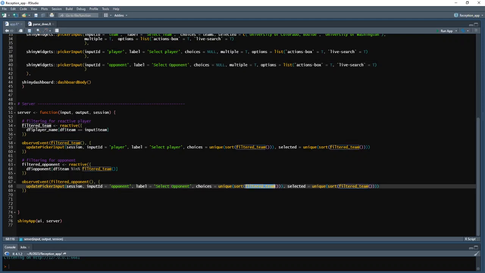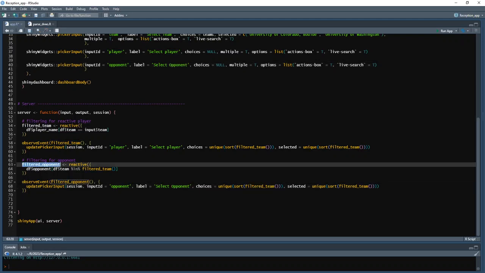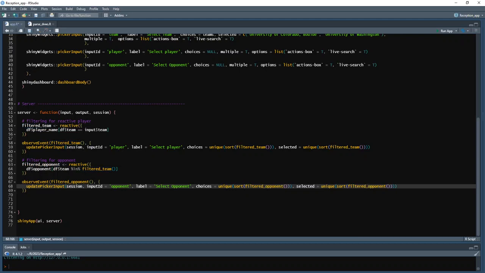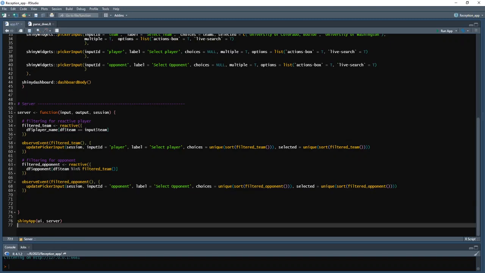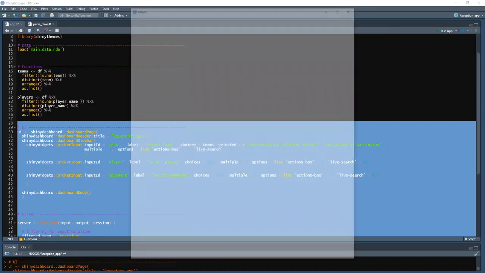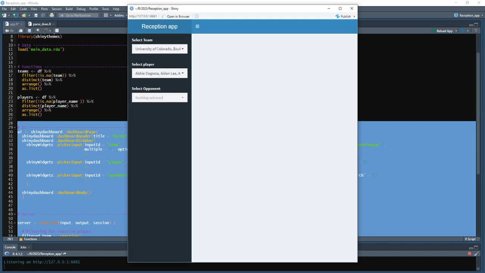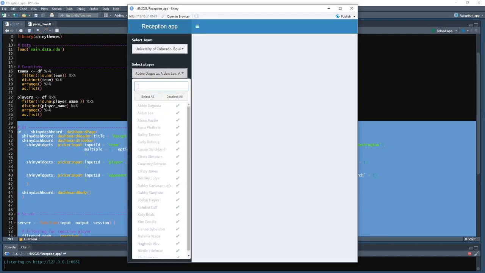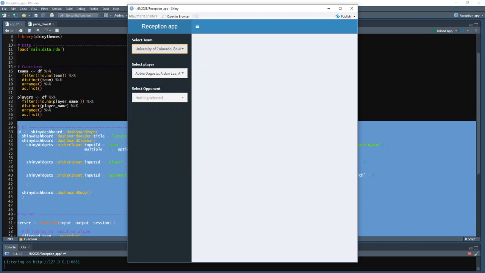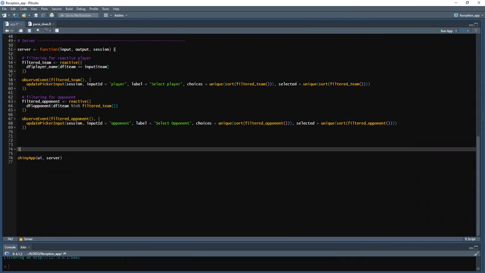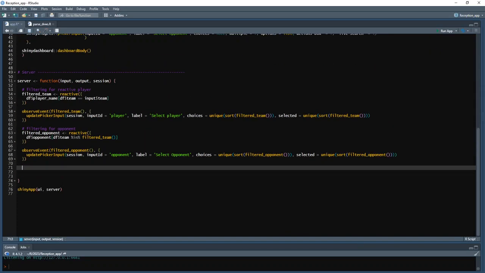All right, and then we're gonna say filter opponent, filter opponent. So I think in theory this may work. Let's check it out. I hope it does. Oh, dang it, it's not working. Shoot, why is that not working? This is where this gets fun.